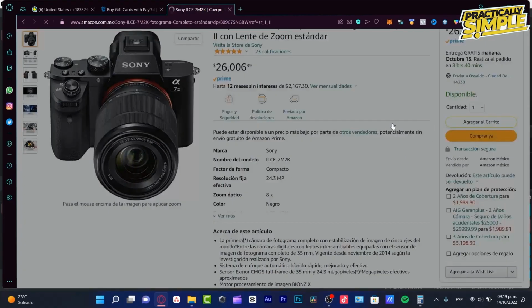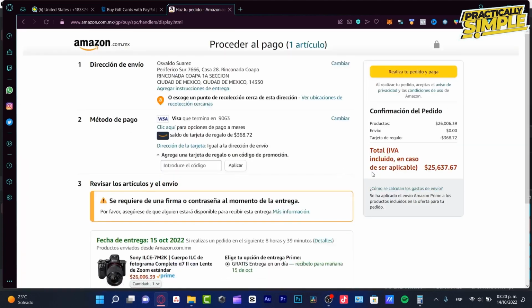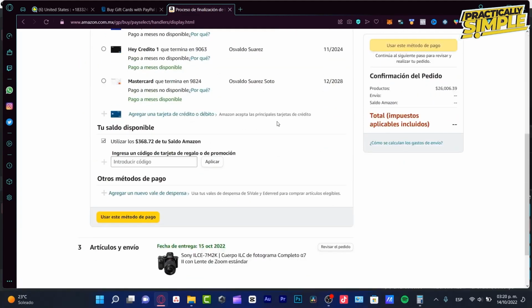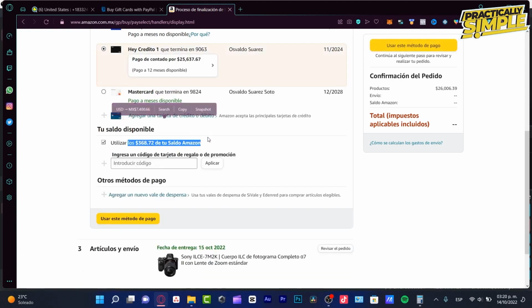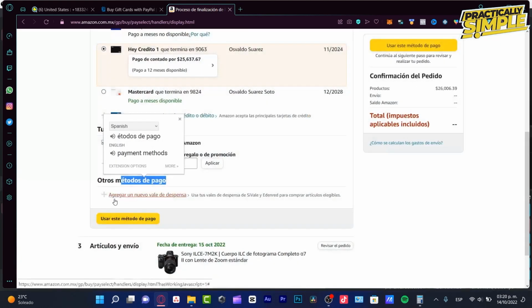I want to add this to the cart, and then what I want to do is proceed to payment, which is actually this option. And then what's going to happen is all the payment methods available will appear. So here we have our credit card. Here we have Amazon Money, but we can't use it. And if you want to choose other methods, you can choose the plus option here.